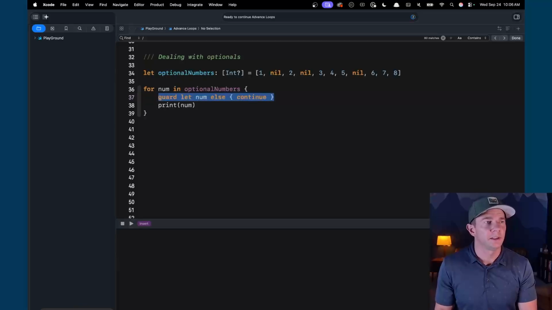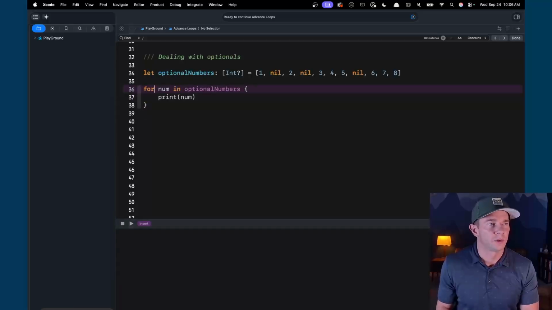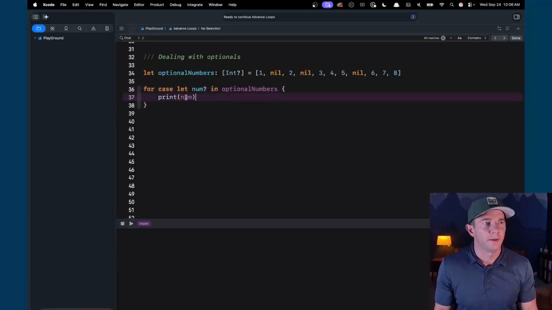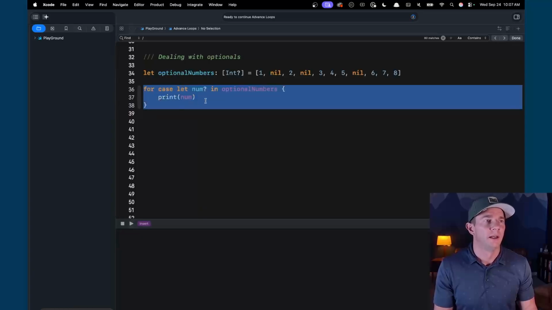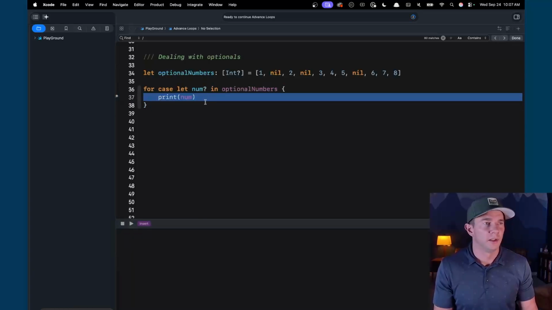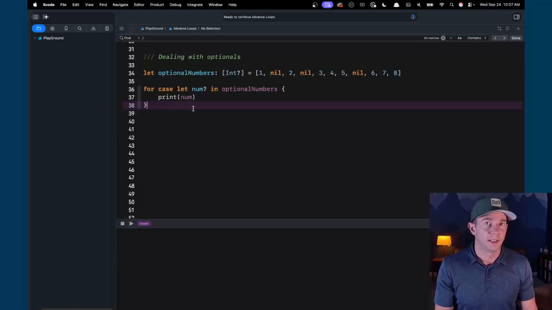But there is an easier, cleaner way. If we use our case let, we can unwrap it at its source, and then we still only have the non-optional, the non-nil values. So this is a cool little thing. It cleans up your code again, makes it very clear, makes it concise, so people know, oh, hey, we're just going to be operating on the non-nil values. So that is tip number 2.